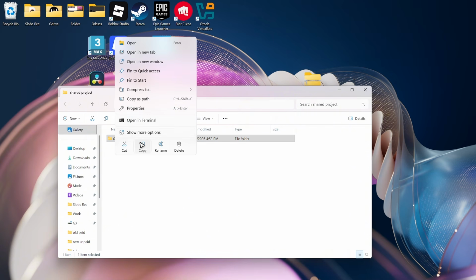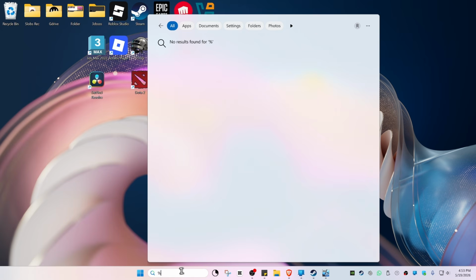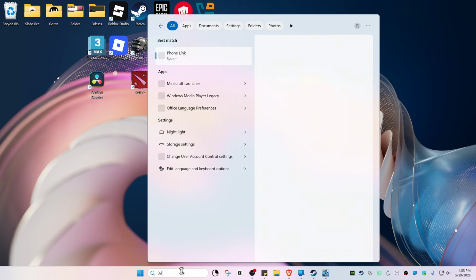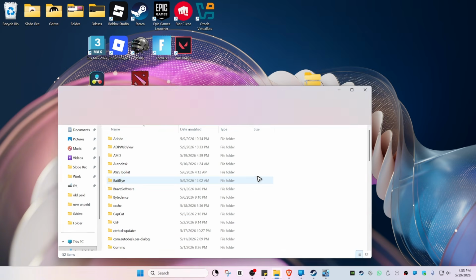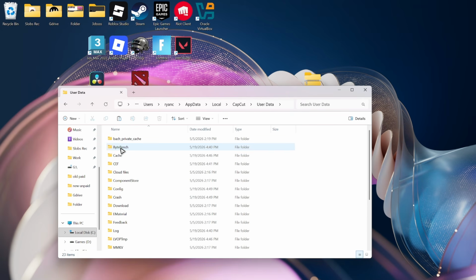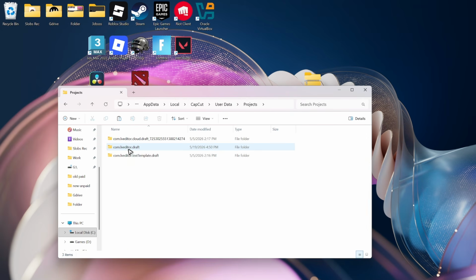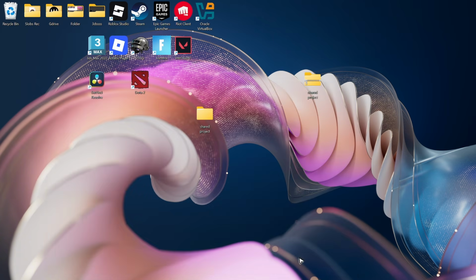Right click and copy. And then what they're going to do is go over to the same exact location where you got it. %localappdata%. Click on it. Now they're going to go to CapCut as well. User data, projects, lveditor draft, and paste it right here. All right. And do make sure that both of you are running the same exact version of CapCut to prevent compatibility issues. And that is it.